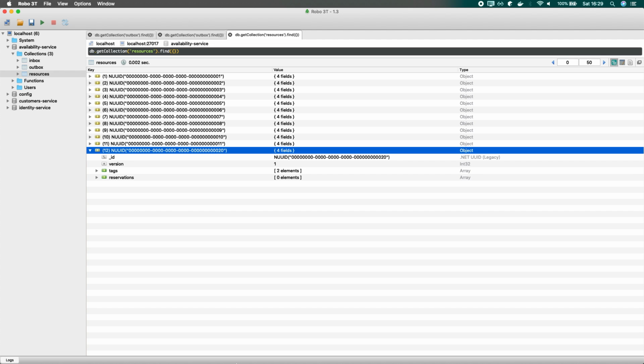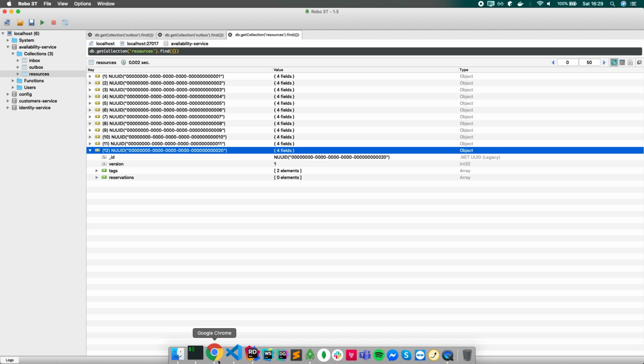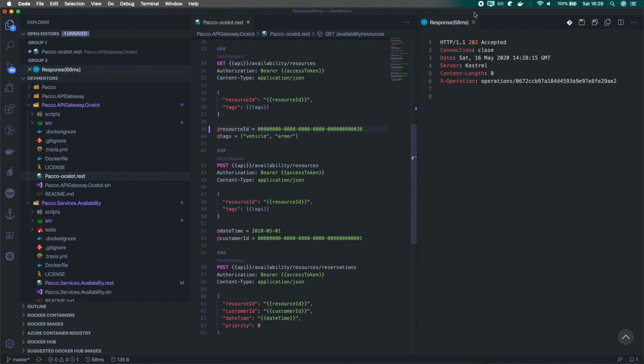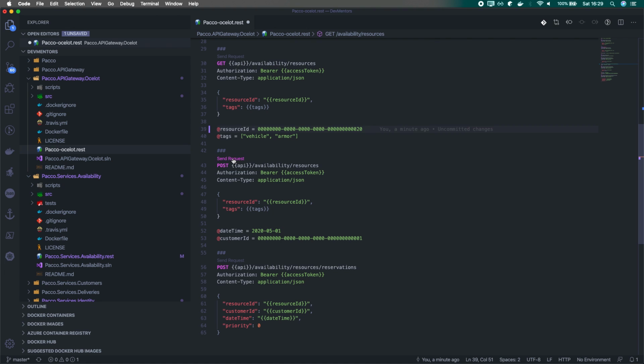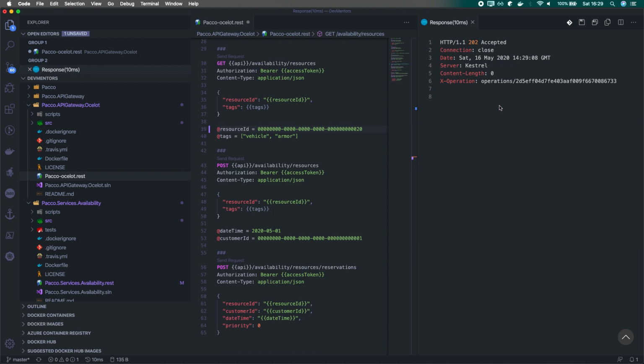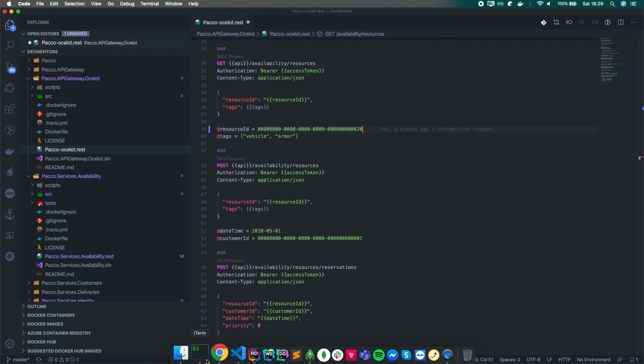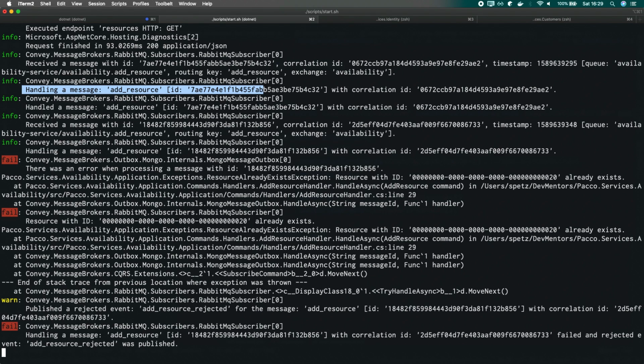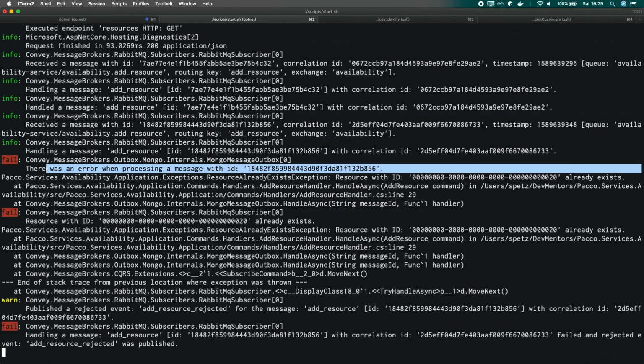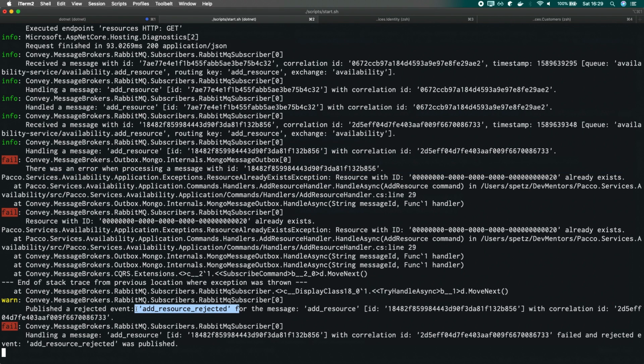It's been processed. Maybe right now, let's try to do it one more time with the same ID. Again, we don't see any error, although we sent the operation to another resource with the same ID. So let's see on the error level, on the service level, here we can see some failures, right? So we have this failure log level. And as you can see, we have an issue when we try to process this message with this ID. And we publish this rejected event.